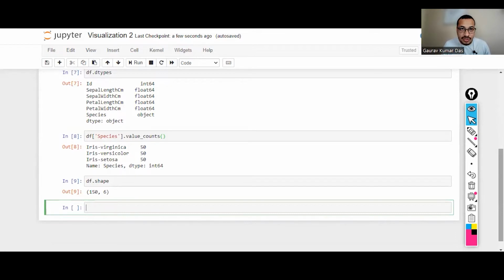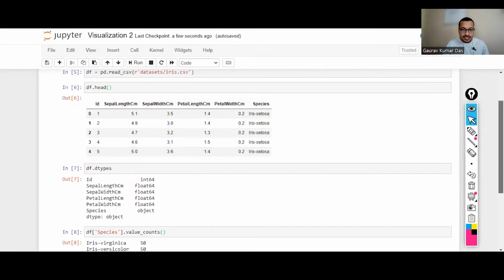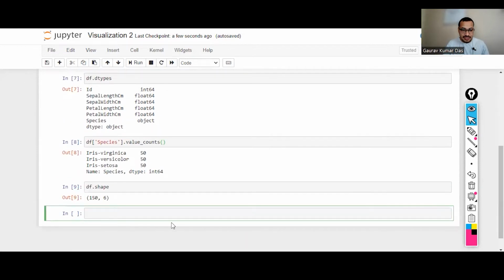In the previous video, we already discussed univariate analysis, where we plotted a histogram for all the float type data, whereas for integer or species type data, where it is an object, we plotted the count plot. Now let's try to understand bivariate.